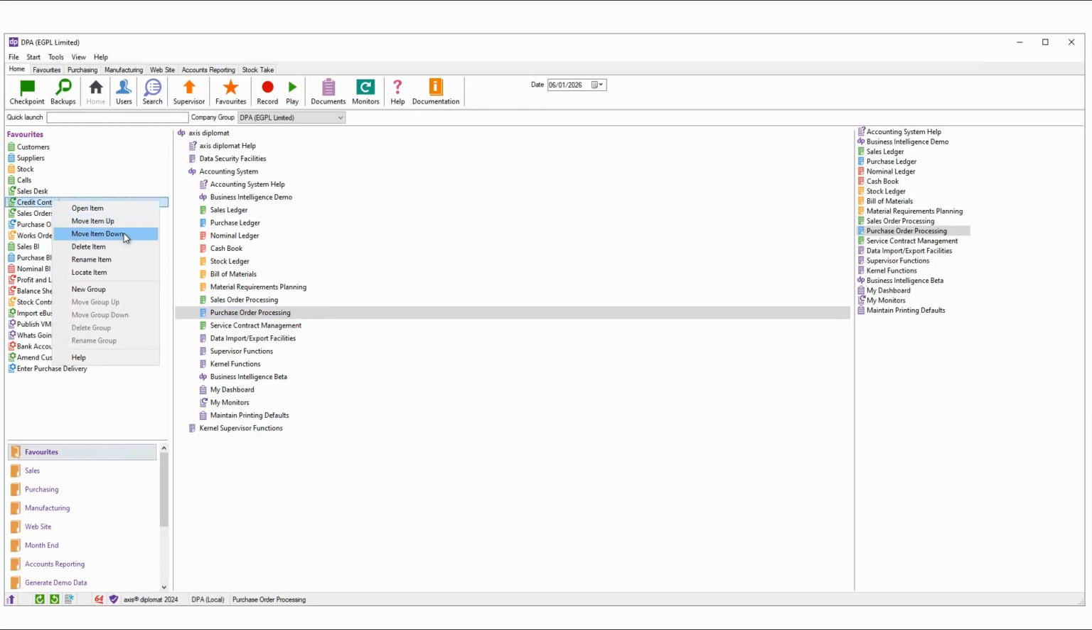The order and the names of the favourites can also be adjusted. Right-click on a favourite to move it up or down, or to rename it. Renaming favourites can be particularly helpful when you're following a repeatable process. For example, imagine you're carrying out a stock take and you always follow the same sequence of tasks.